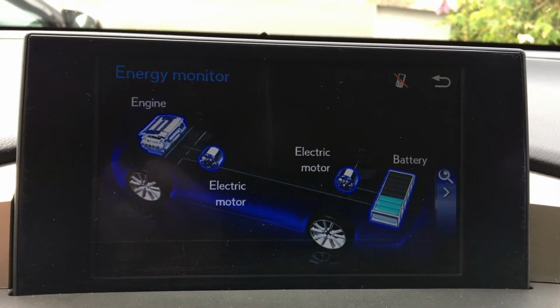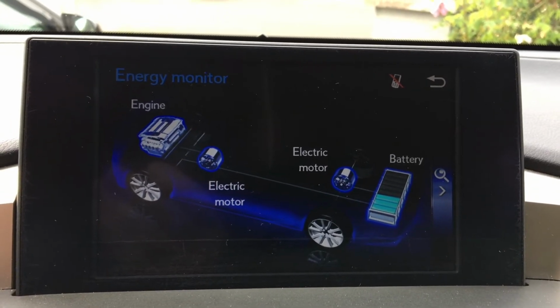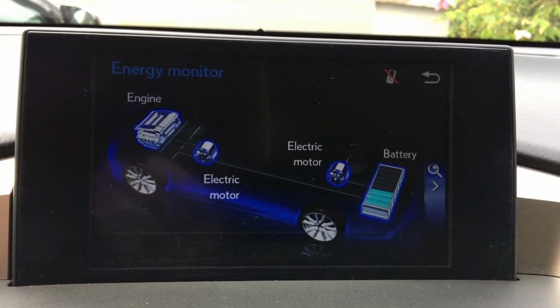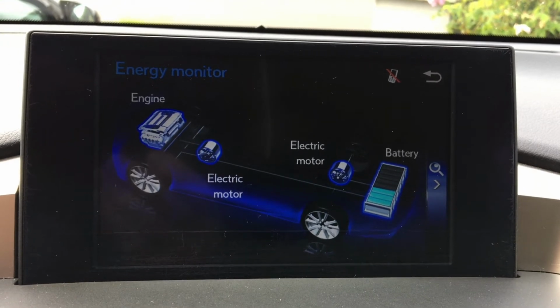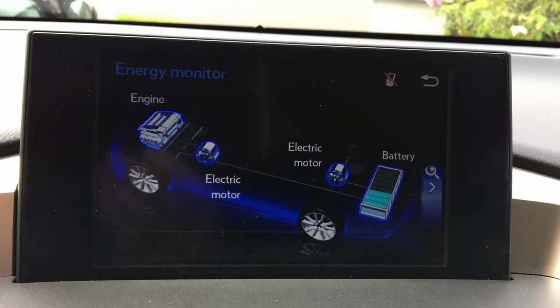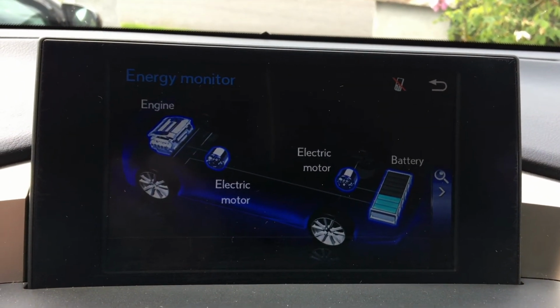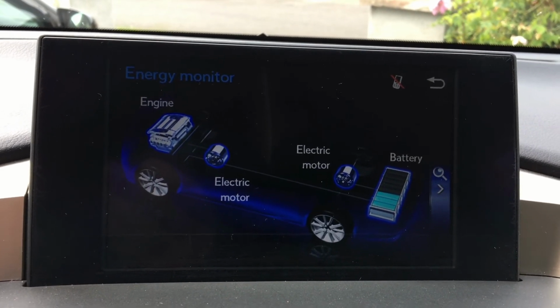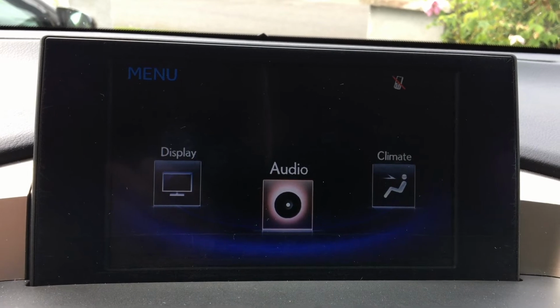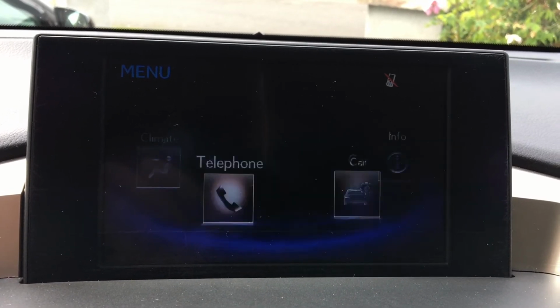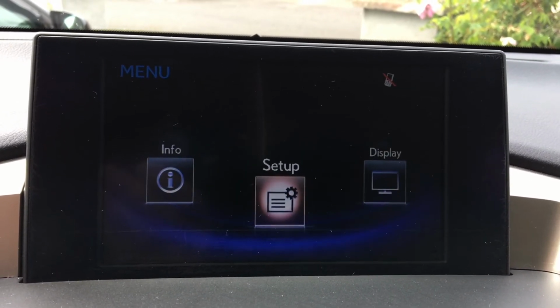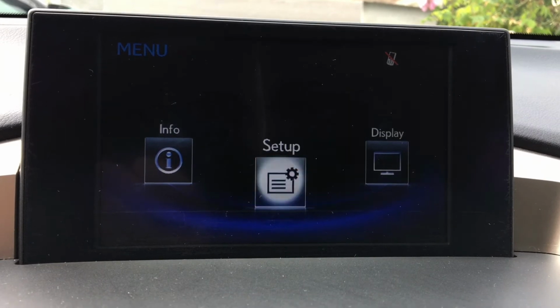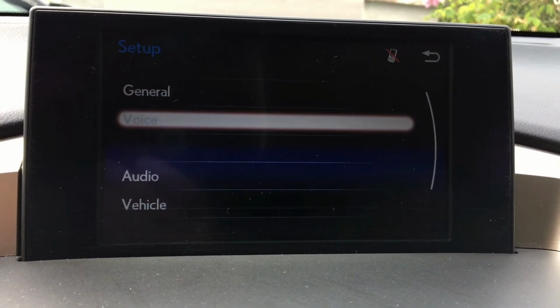Today I'm going to show you how to change the door lock and security settings on a 2015 Lexus NX. This could apply to all Lexus vehicles with the Lexus Display audio system. You want to go to your menu, and you go along until you get to setup. You scroll down to vehicle.